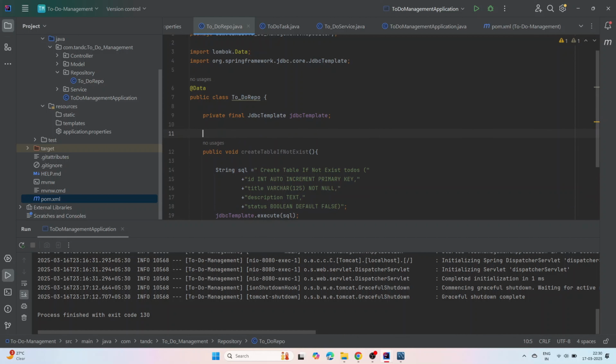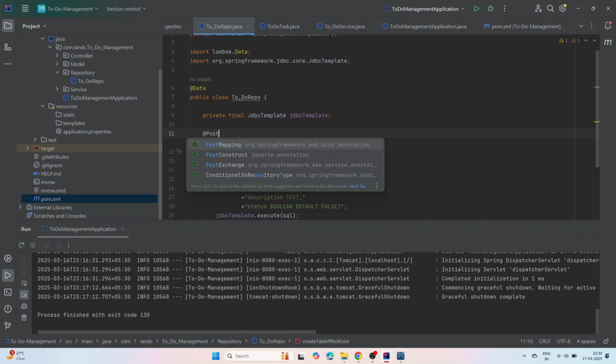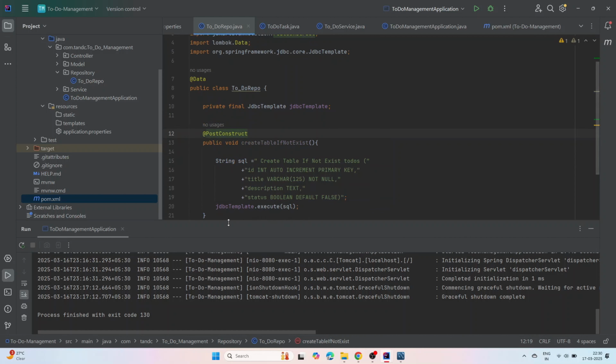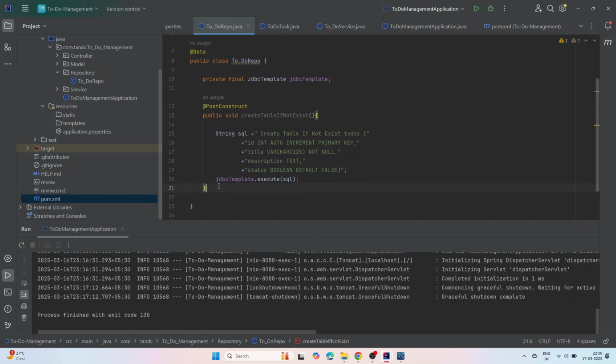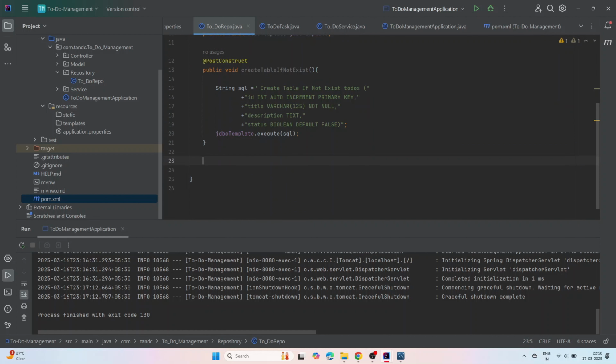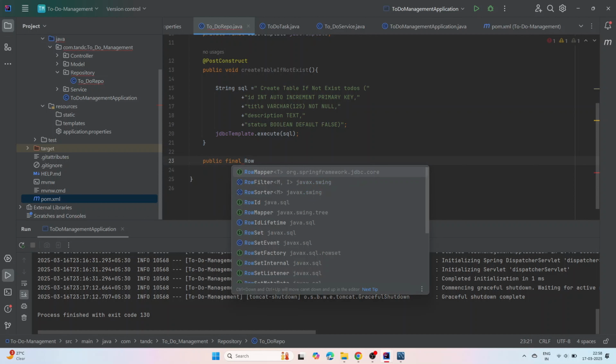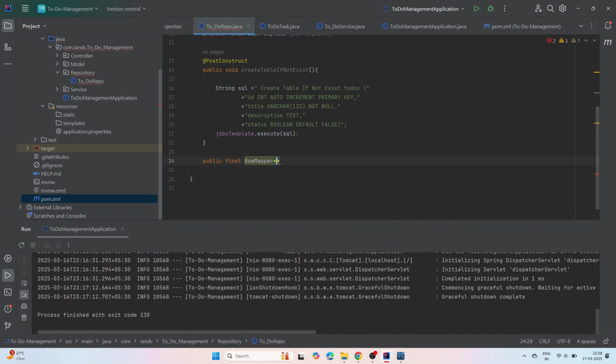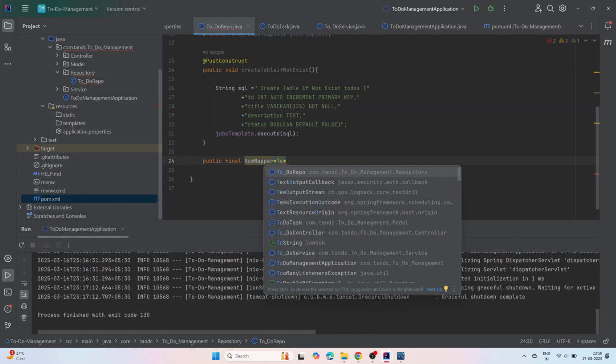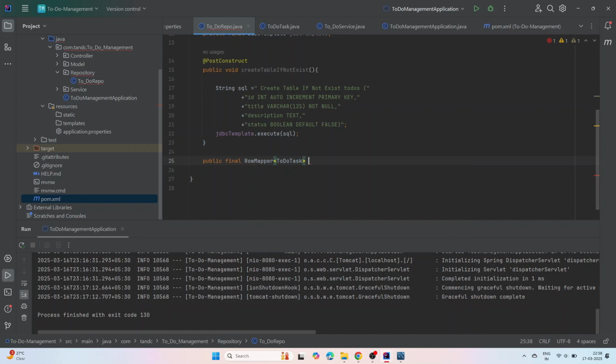and we need to give the @PostConstruct annotation on top of this method, and now we will try to create a lambda function called public final RowMapper. We are creating the RowMapper of ToDoTask, and the object value as rowMapper is equal to.